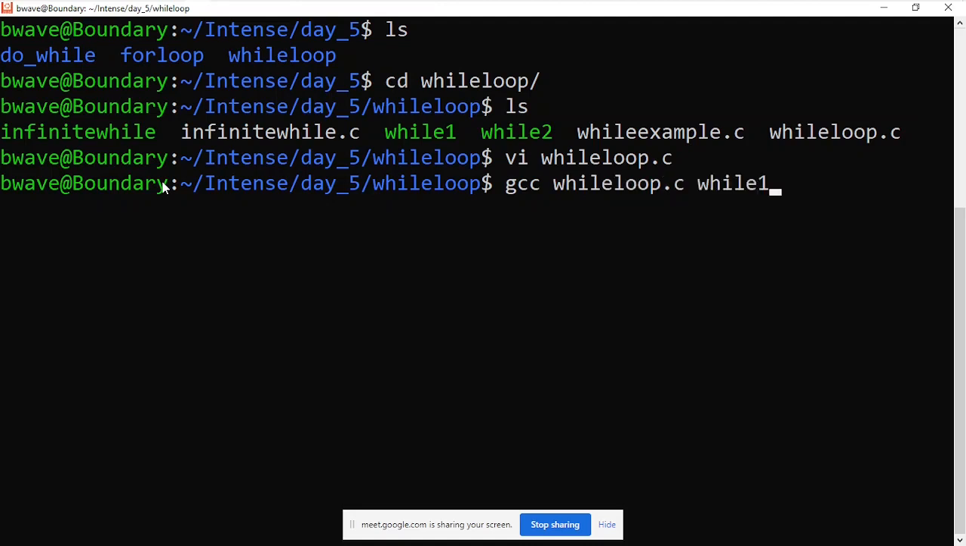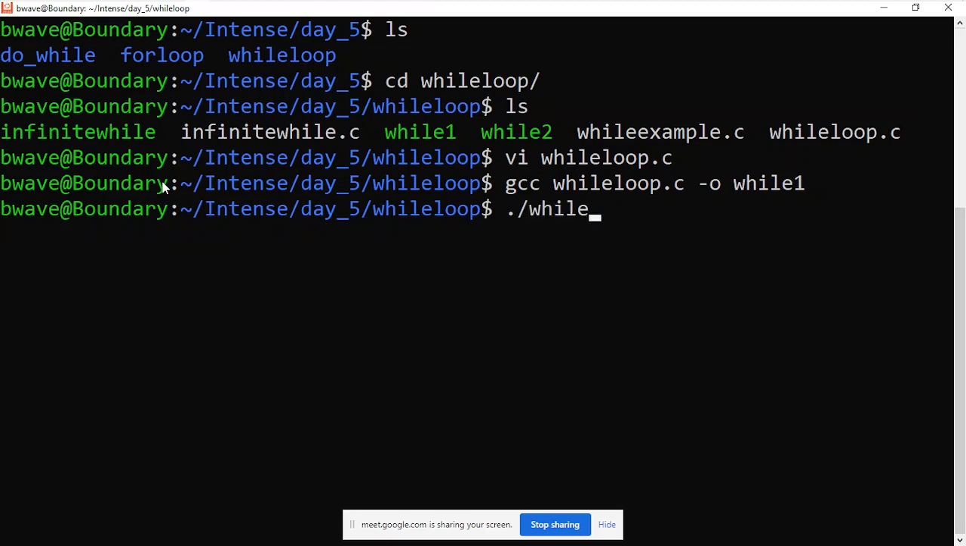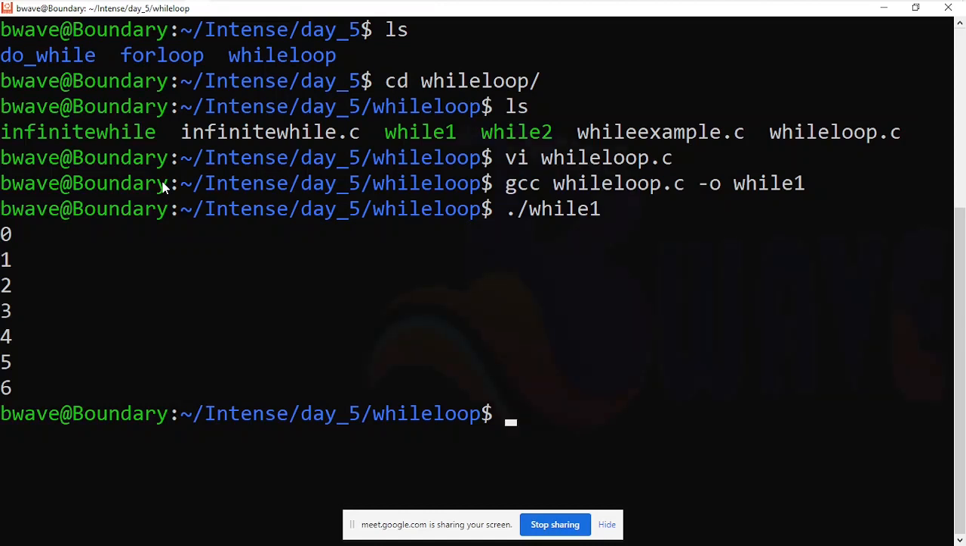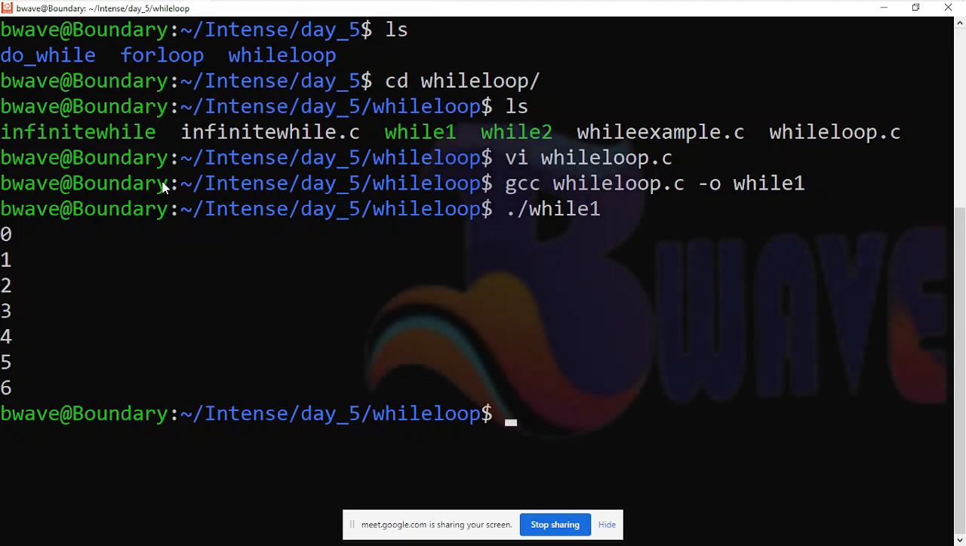and then while 1. All right, I've compiled the code and let's print it out. So we have 0, 1, 2, 3, 4, 5, 6. Is it clear as to why we did this? How come we were able to do 0 to 6? Is this clear?